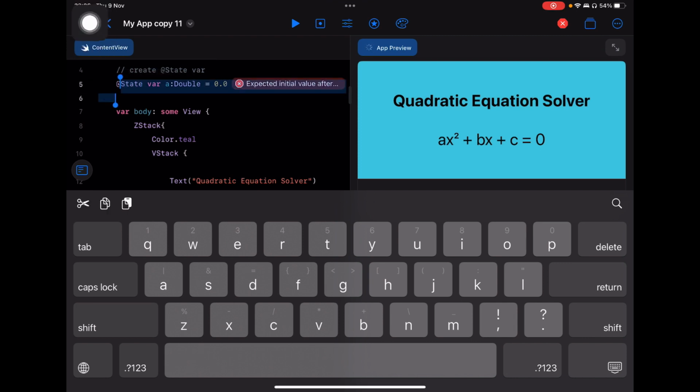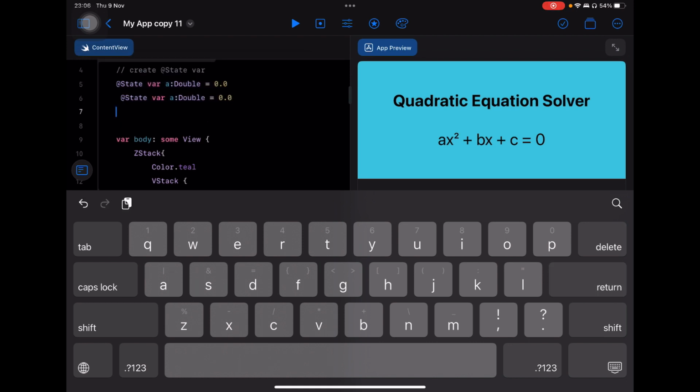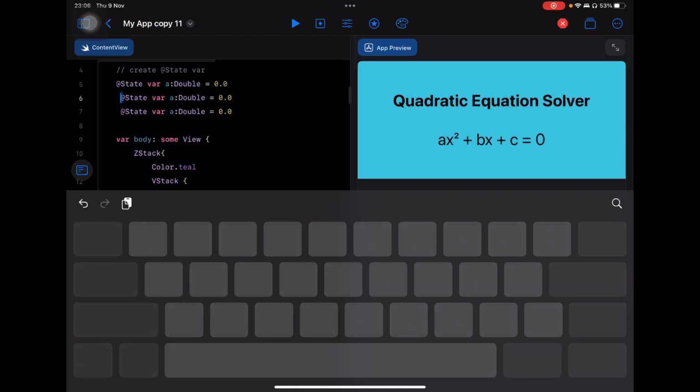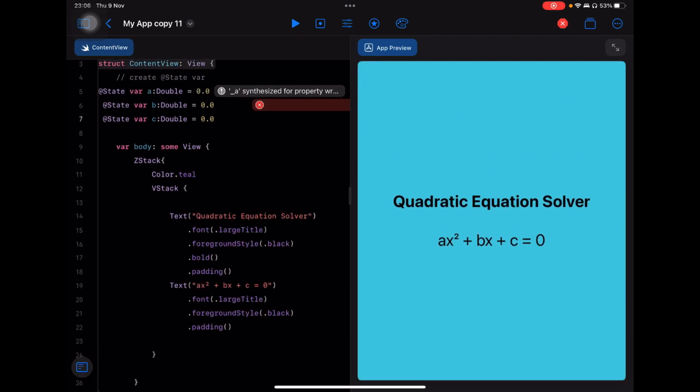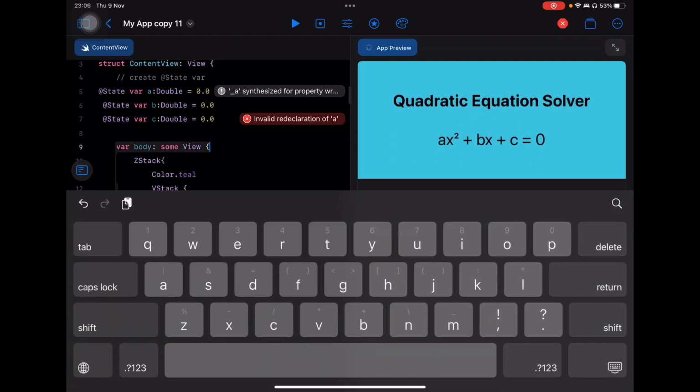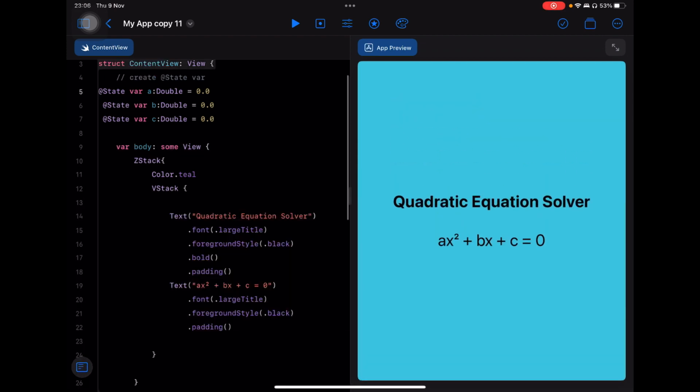So let's copy this here to use it in the future. Okay, copy. I need 2 more times because I need the values for A, B, and C. Okay, let's see. There's an error message here because they have the same name. So let's change it. A, B, and C. Okay. The error messages have disappeared.